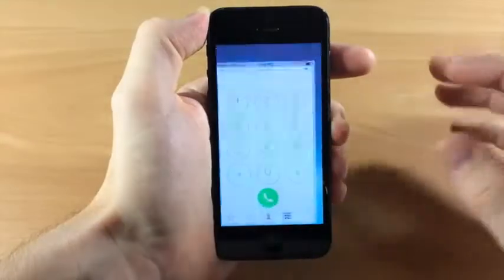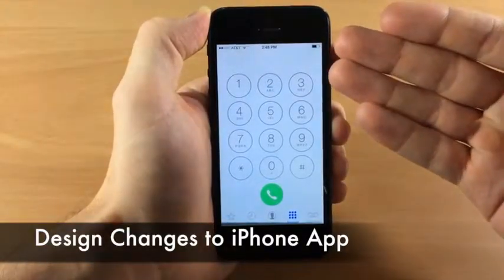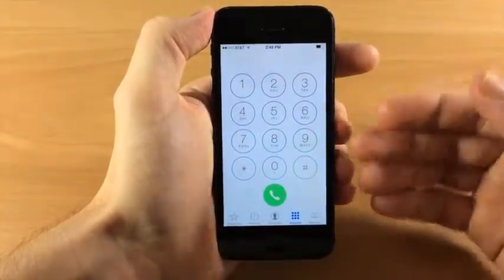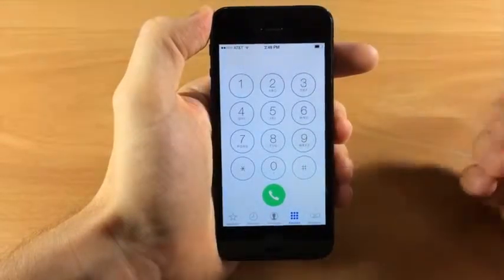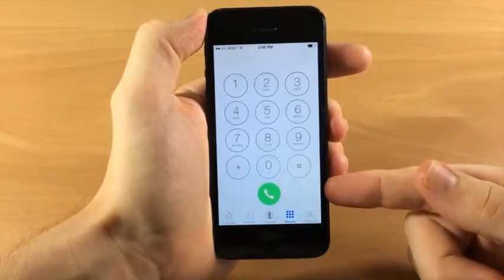So if we jump into the phone application here, there's quite a bit of design changes, and you'll notice first of all, maybe, that there is a little bit of a darker tone to the keypad in the background right here. It's not quite as bright. You'll also notice for sure that this is a circular call button rather than a rectangular one.